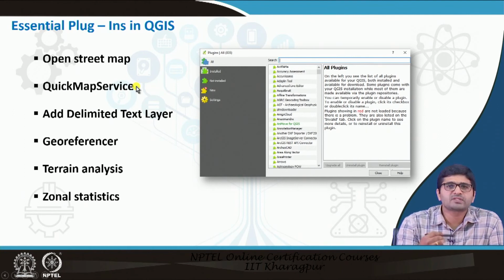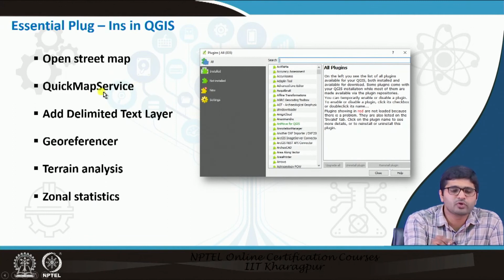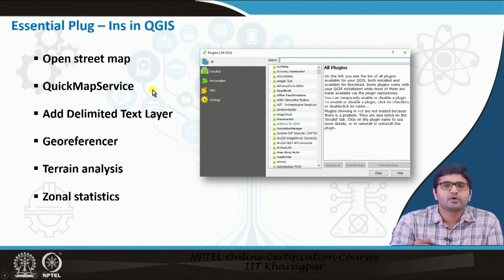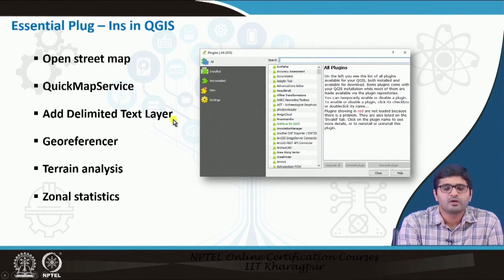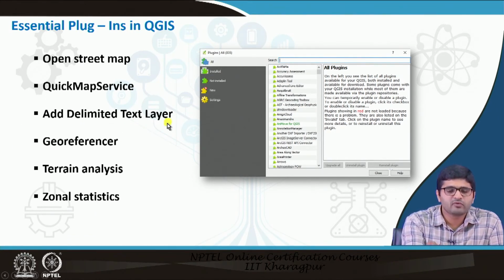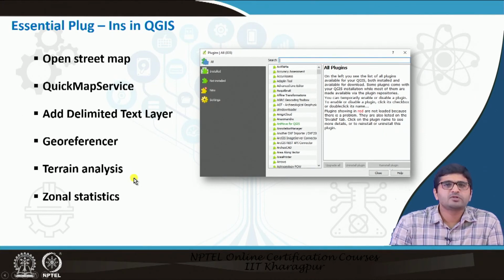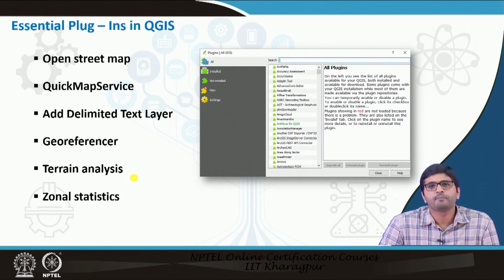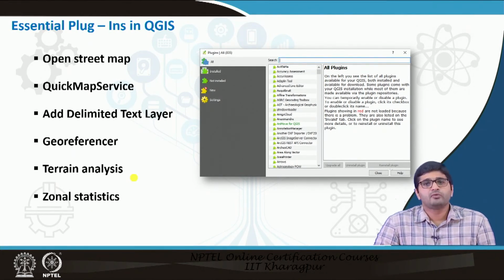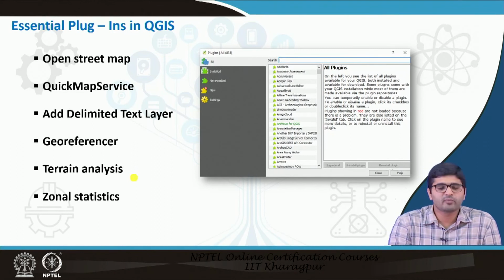And if you want Google Satellite imagery as a base layer, you just need to install the QuickMapServices plugin. To import Excel or .csv files into QGIS, you need to install the Delimited Text Layer plugin, and the Georeferencer plugin we have seen. And using terrain analysis, you can perform slope analysis, hillshade, aspect, etc. using elevation data. If you have digital elevation models, you can perform terrain analysis in QGIS.